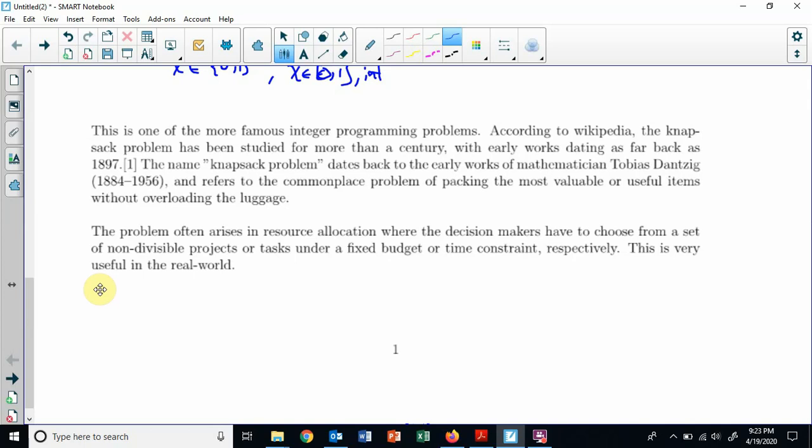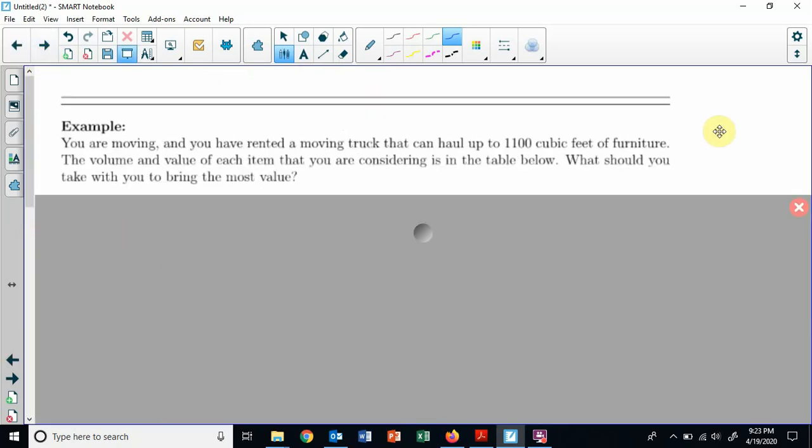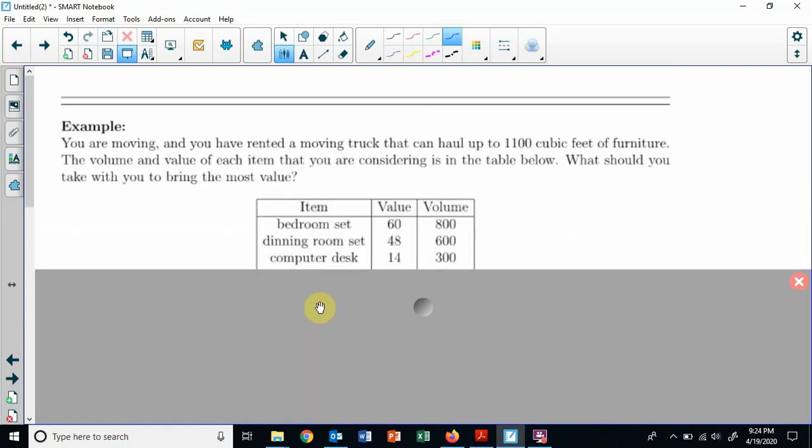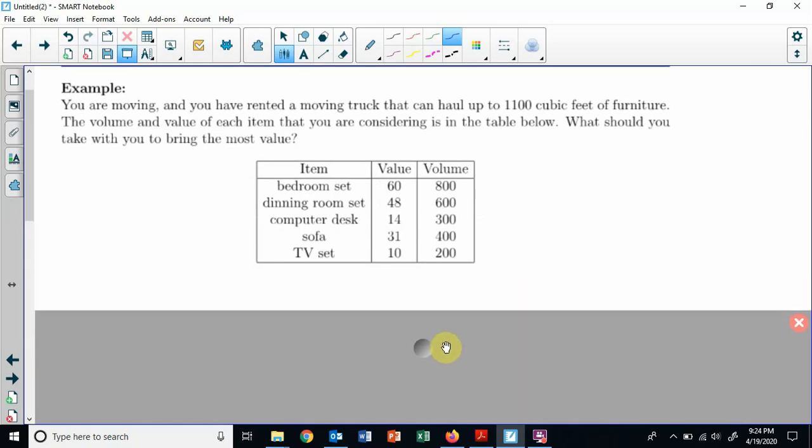So let's actually do an example of our knapsack problem. Okay. So you're moving. You've rented a truck and you can haul up to 1,100 cubic feet of furniture. The volume and value of each item that you are considering taking with you is in the table below. What should you take with you to bring the most value? Okay. So you're taking your bedroom set, your dining room set, your computer desk, your sofa, and your TV set. There's the value and there's the volume, right? So how can we do this?